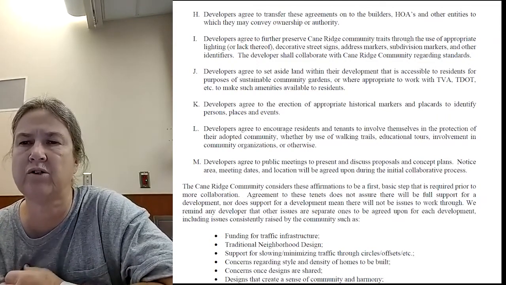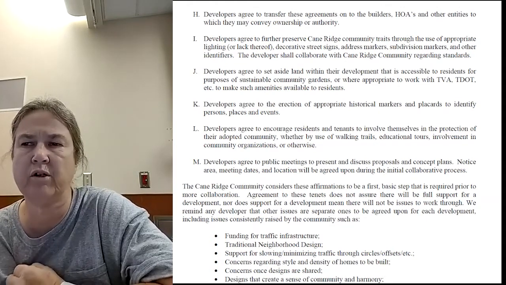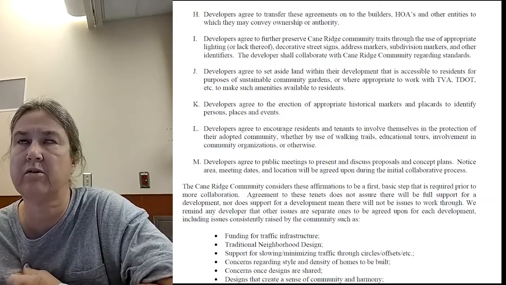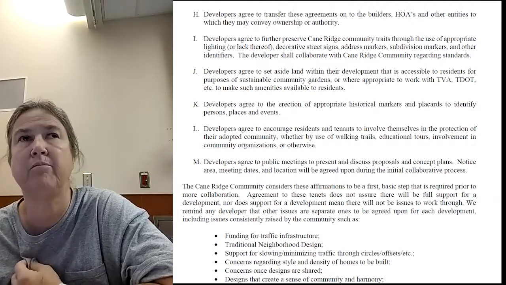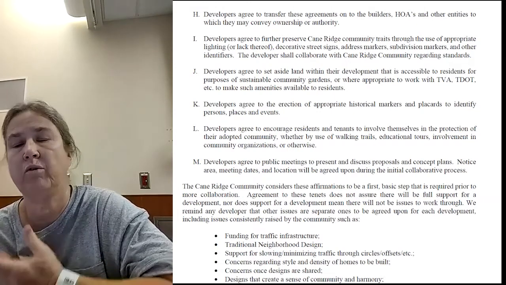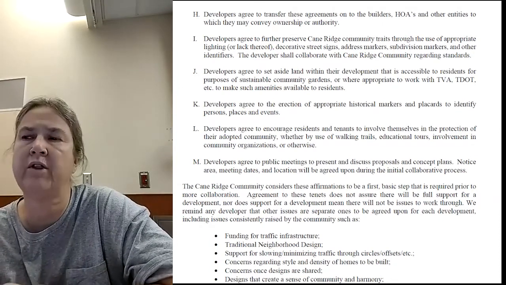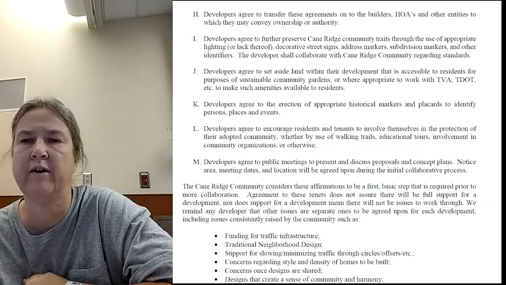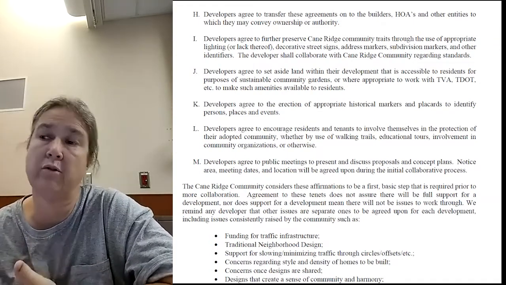It can be changed up for each development as is needed. K, they're doing the historical markers we've already talked about. L is making sure that when HOA agreements are written and when new developments come in, they have a seat on the HOA board, just one seat for a member from the community, so that we can educate them about what's gone on before and what other projects are going on.